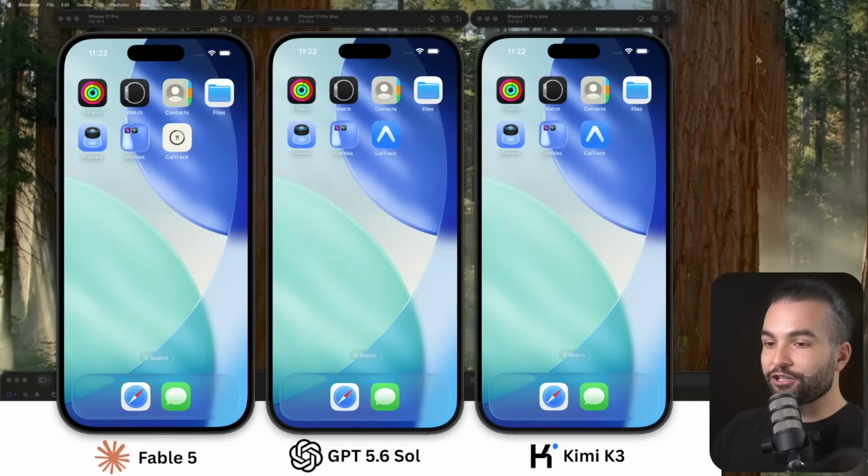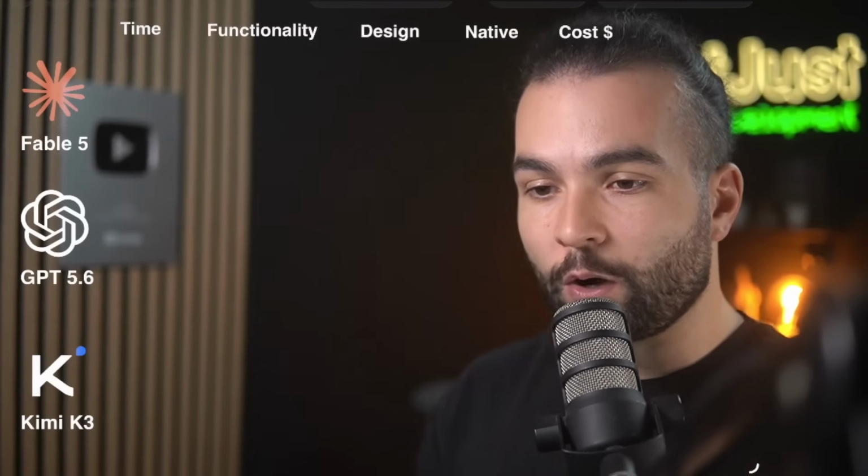Alright guys, so the moment you've all been waiting for. Let's go ahead and compare all 3 models side by side and see which one is the best for mobile development. Alright, here I have applications, we're going to jump right into them in a moment, but before that I would like to compare the time it took each model to complete the whole application with 1 prompt.